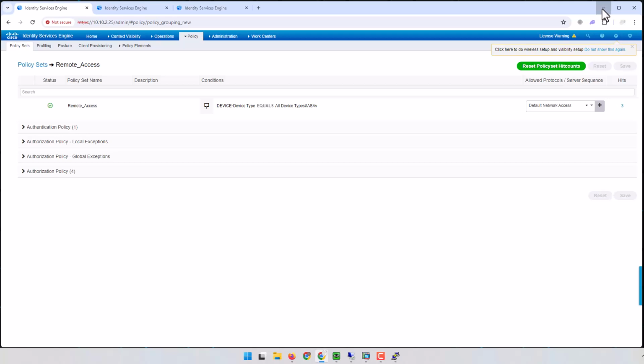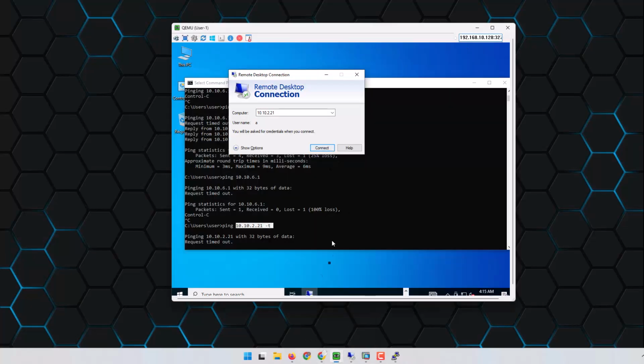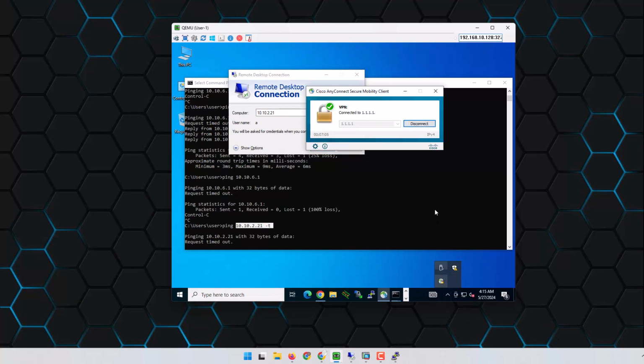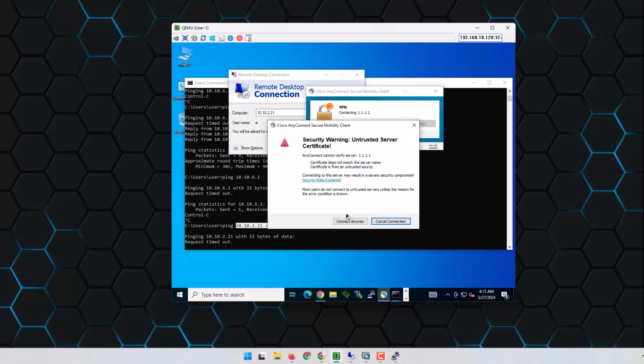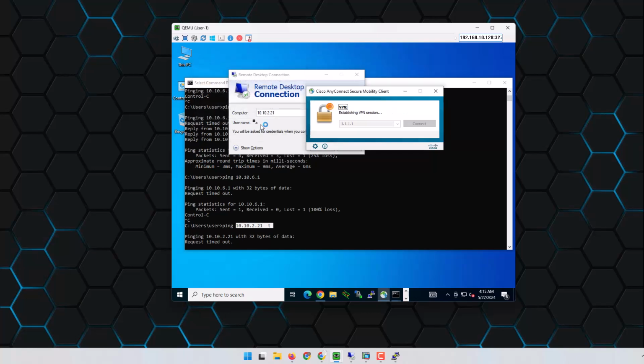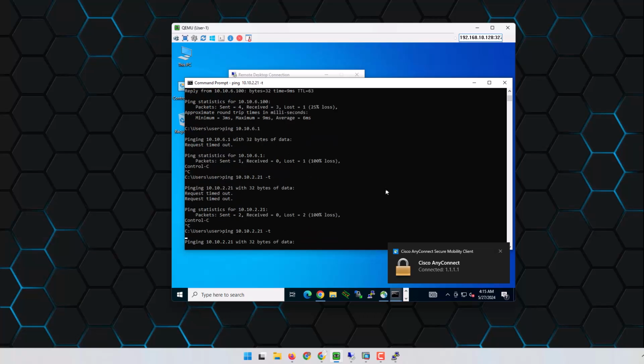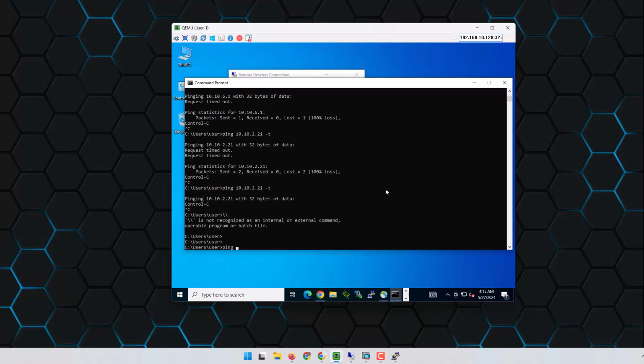Okay, this time if we connect with the username Bob, let's disconnect this and try to connect with the username Bob. Connect anyway, and this time it's Bob and password. Okay. Now this connection is established, and if I try, for example, to ping 10.10.1.1, of course I can ping it.